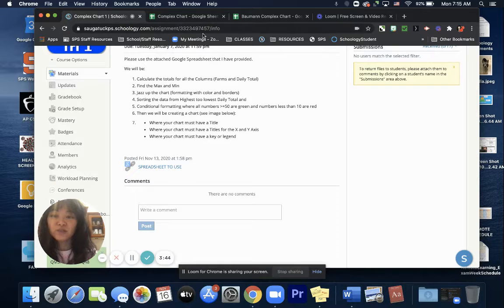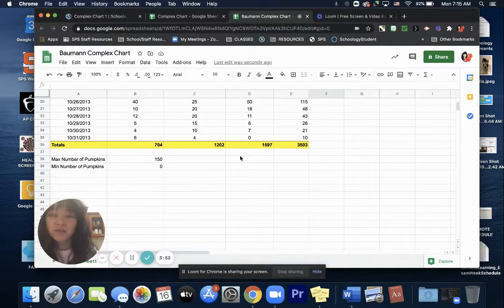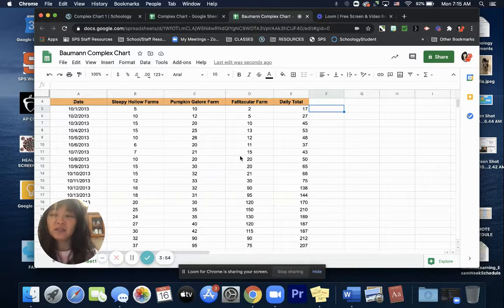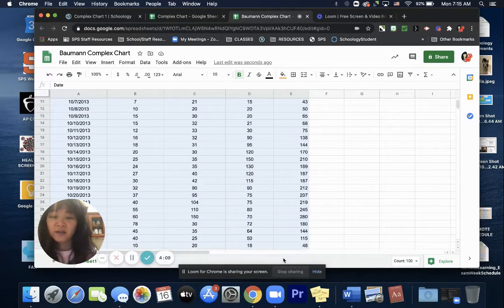3. Now I'm going to sort from highest to lowest just for the daily totals. However, again, when we sort, you need to make sure you have all the information highlighted. So we're sorting by daily total, and I need all the information highlighted. So I'm going to start with date, A4, hold my mouse down, drag all the way across to daily total, and highlight all the way down.